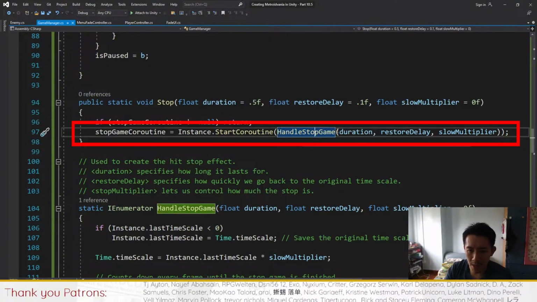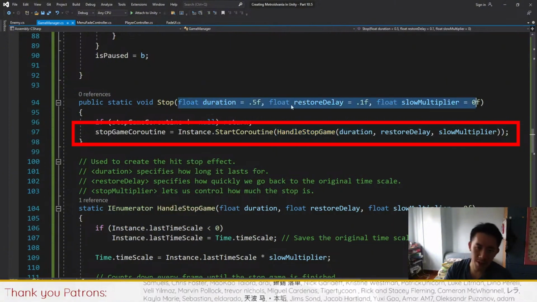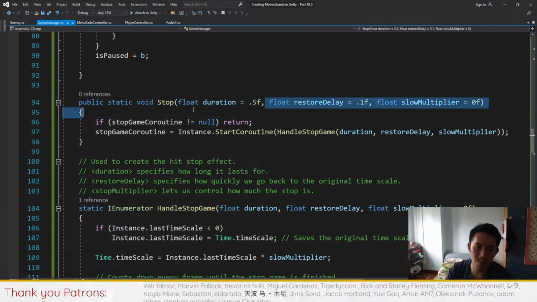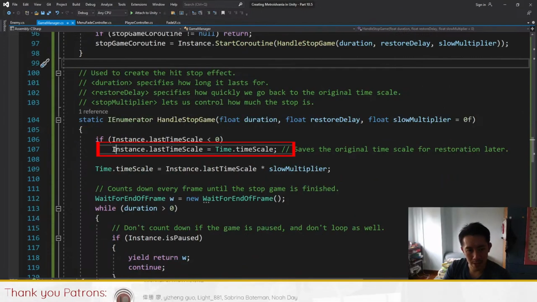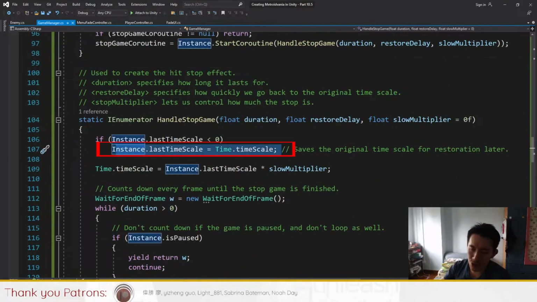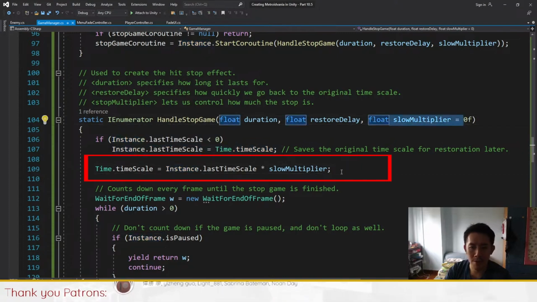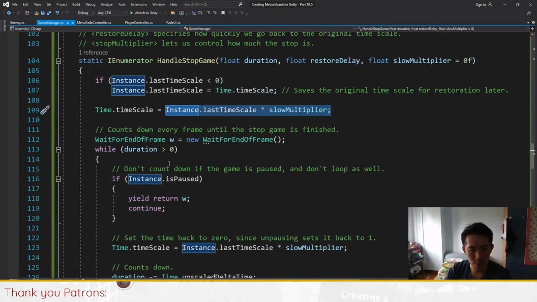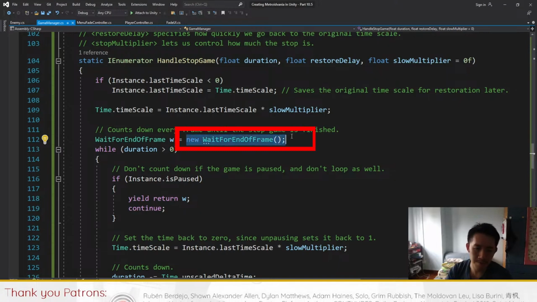And the HandleStopGame coroutine basically takes the same arguments that the stop function takes. Notice that the arguments over here are optional. So in HandleStopGame, what we do is that we save the last time scale, again just like pause, and then we reduce the time scale by the multiplier that we have right here. And then we do a WaitForEndOfFrame. This is just an object that allows us to wait 1 frame in the coroutine.